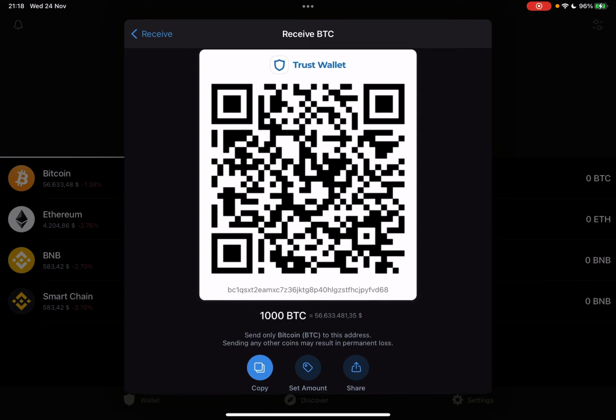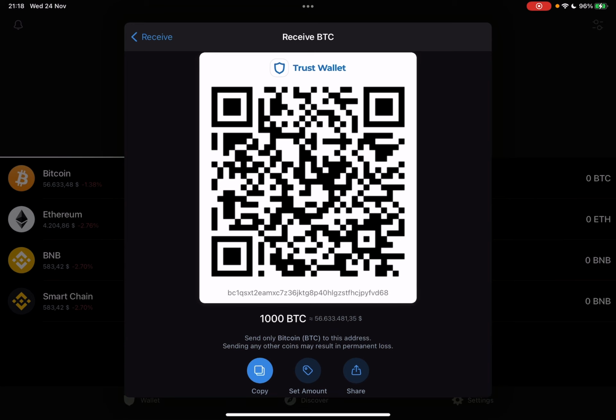And you can also share your address by tapping on share, and you can choose any platforms that you want to share your link or QR code on.